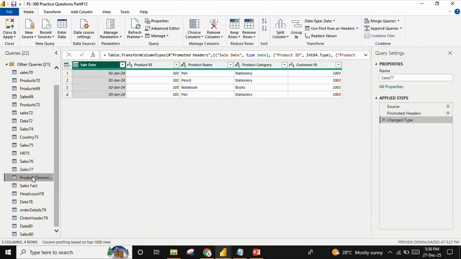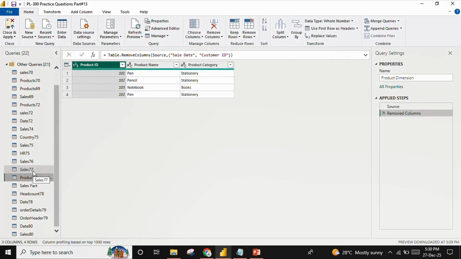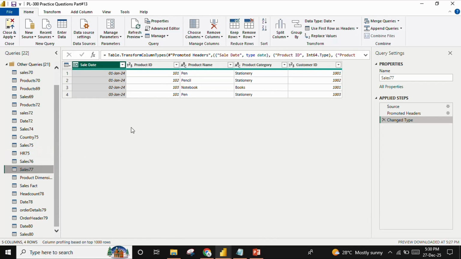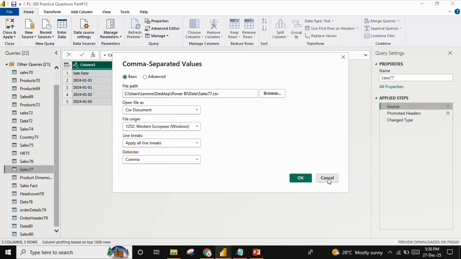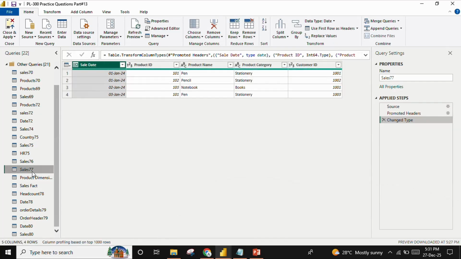Why? Because we are just using the product dimension and sales fact tables for our analysis. This sales table is just for reference. For example, if you change any source data here, let's try to change any value here, that will affect product dimension and sales fact. It will reflect automatically. We don't need to go separately to product dimension or sales fact and change the value. Once you change it in the sales table, the data will automatically change in the product and sales tables.